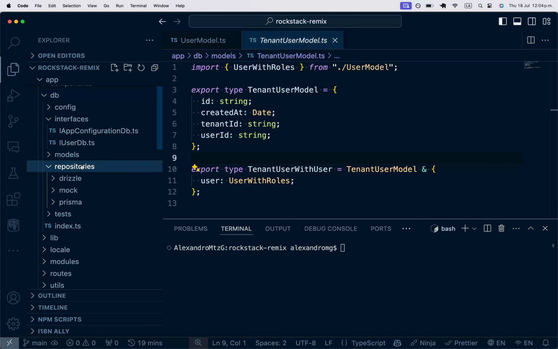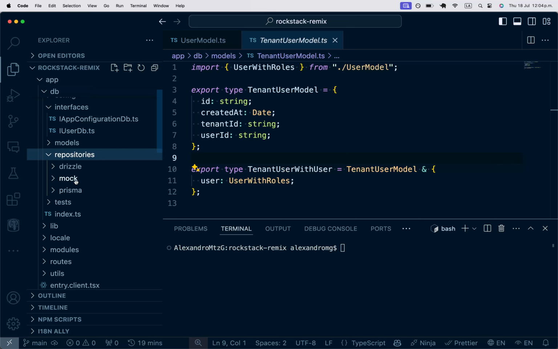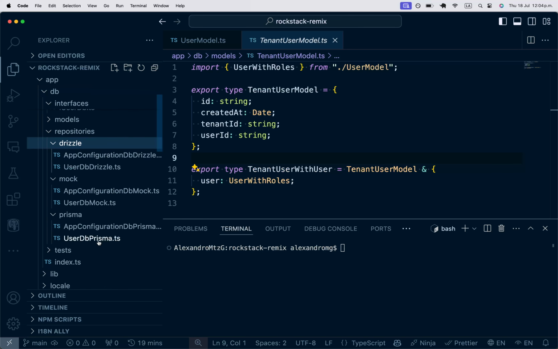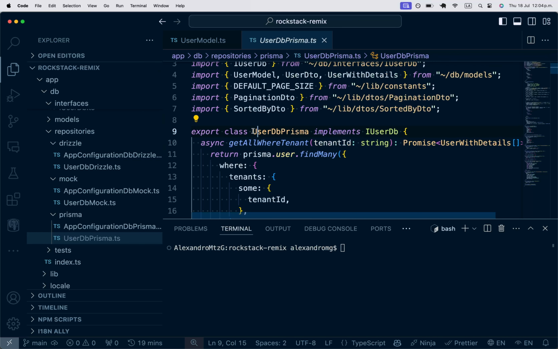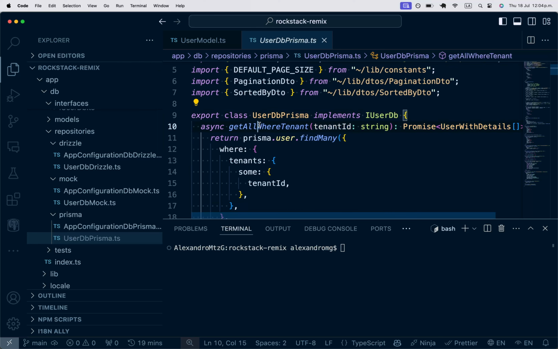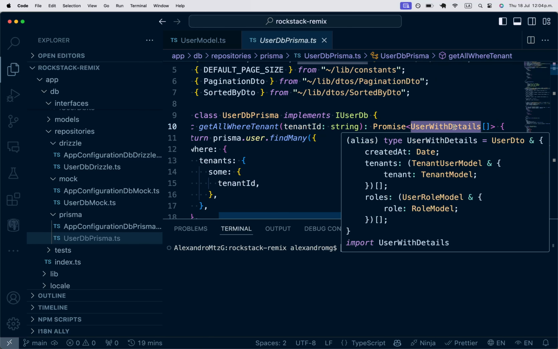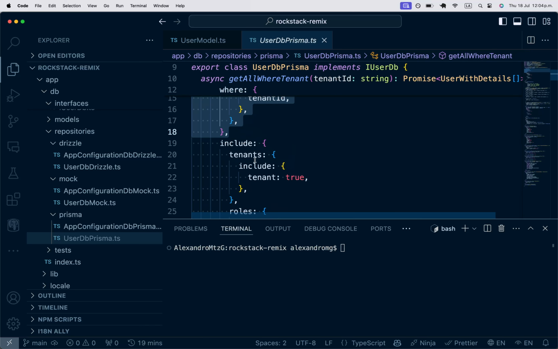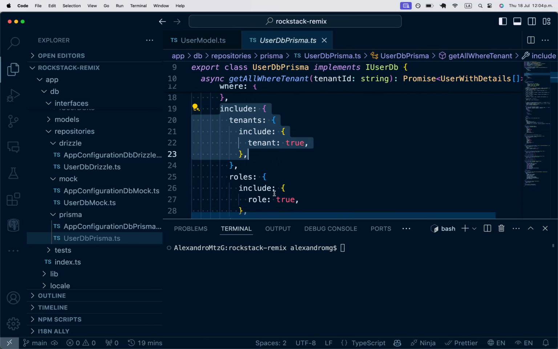And on the specific implementations, we have Drizzle, Mock, and Prisma. Each one of them implementing the IUserDB in this example. So we have UserDB Prisma implements an interface of UserDB. And here, for example, get all where it contains the tenant. And we're gonna get user with details, which contains the user model and tenants and roles. So we specify the Prisma specifics for the filtering and the Prisma specifics for the joins.